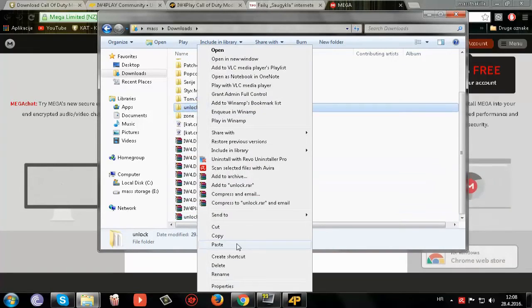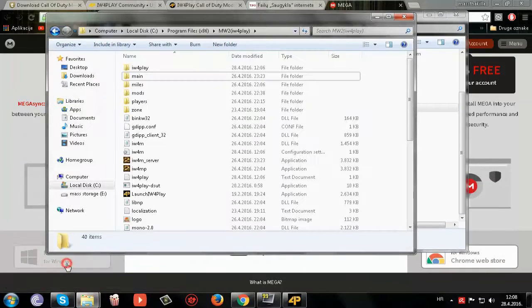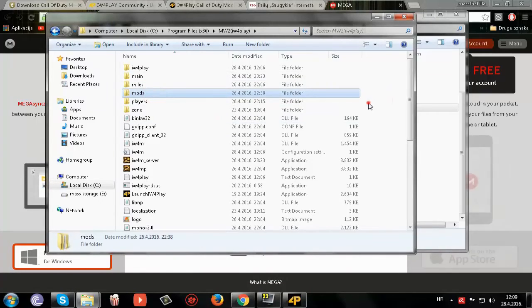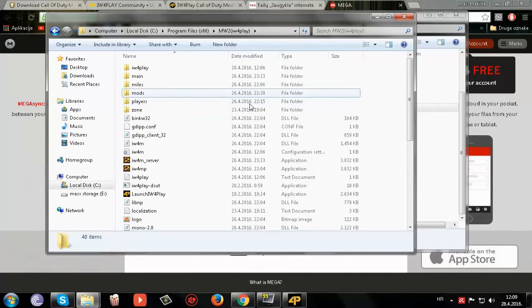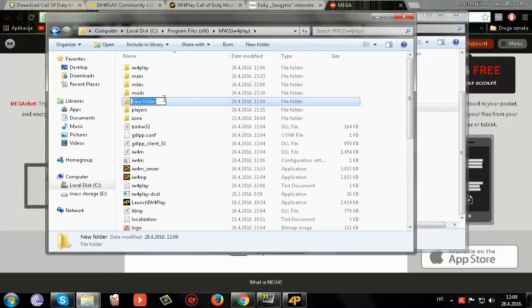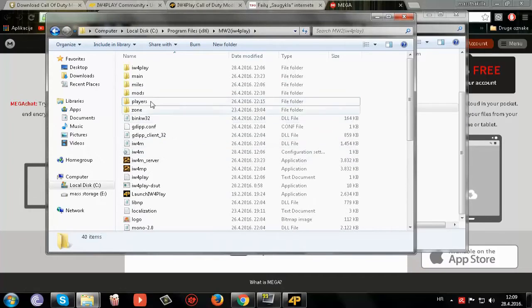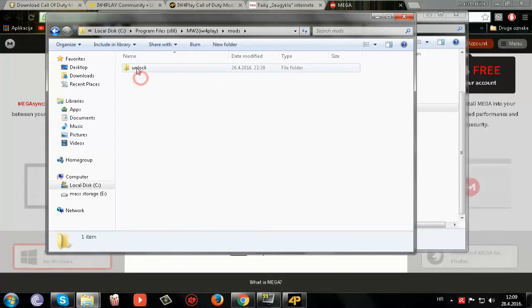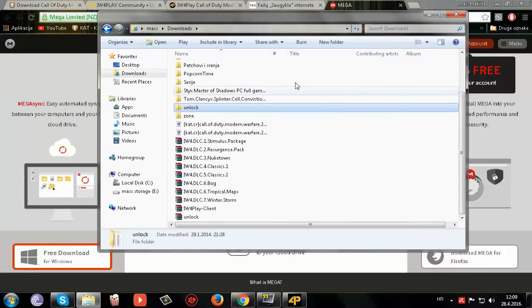Oh, here it is. So you're just going to copy and paste it into your Call of Duty Modern Warfare 2 folder. Now, first you're not going to directly paste it there. You need to paste it in the mods folder. Probably most of you won't have this folder, so the only thing you need to do is go new folder and just name it mods. Now I already have one folder like that, so I'm not going to do it again. You just enter that folder, it will be empty, and you just paste your mod there, the unlock folder. So that's it.